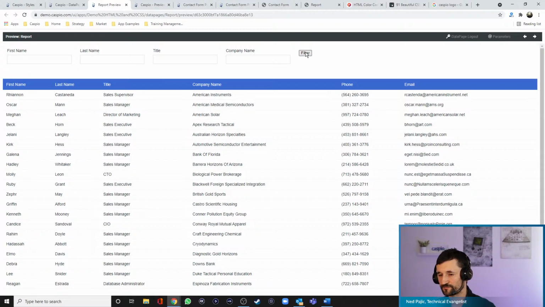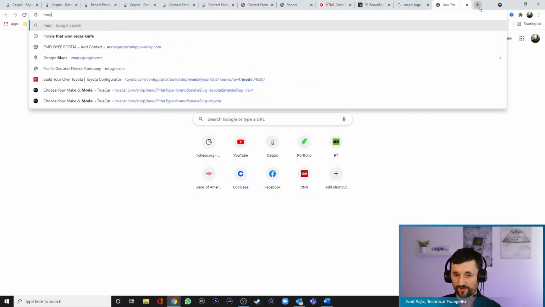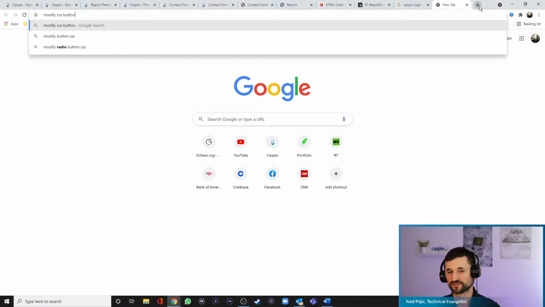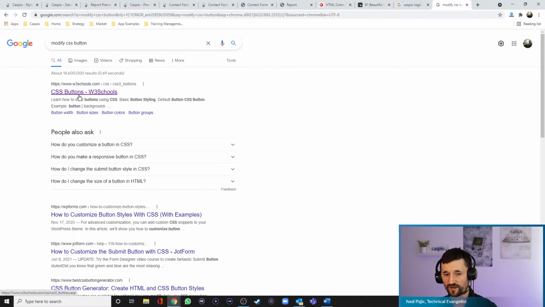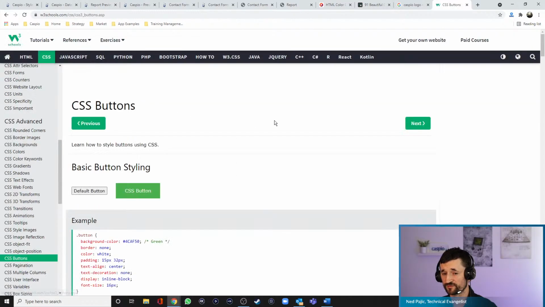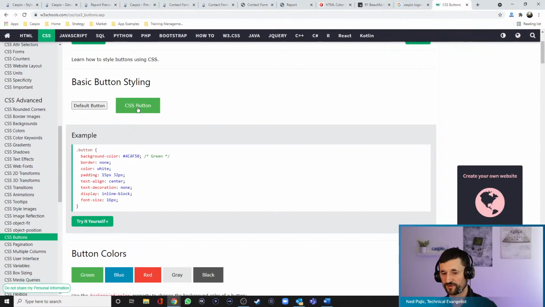Okay. What we can do next is we can modify the button. Same way as we did our div tag, our span tag, we can apply inline CSS inside that button to further modify it. And one thing that I always like to do, instead of me writing each property and value one at a time, I will just search for modify CSS button, something like this. I'll go to CSS button for W3 Schools. And let's say I want this button over here.